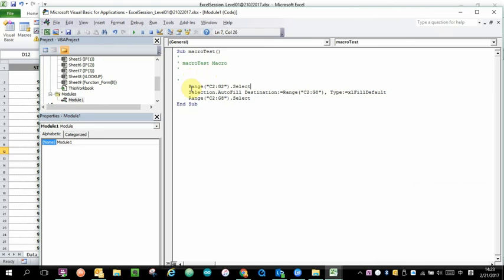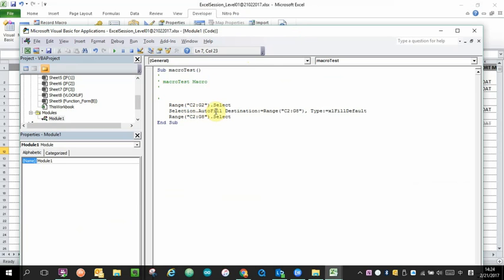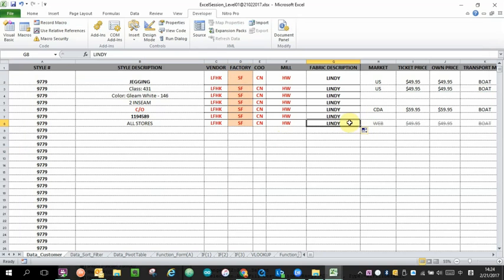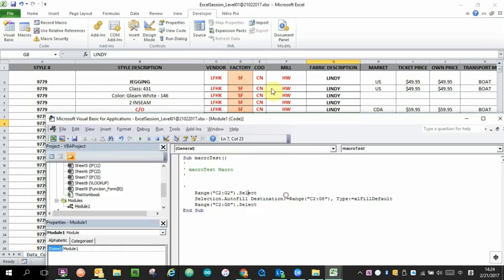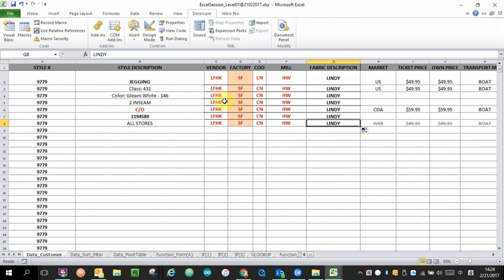The first row, what does it mean? It will first of all select the area C2 to G2, right? C2 to G2. And then what next? Selection.AutoFill Destination till the area C2 to G8. C2 here and G8 is here, right? So after running this macro, it will automatically drag and drop the whole area for us and fill up the rest of the fields, till row 8. Is it clear?